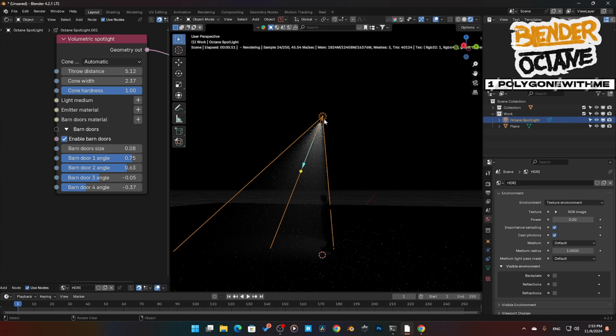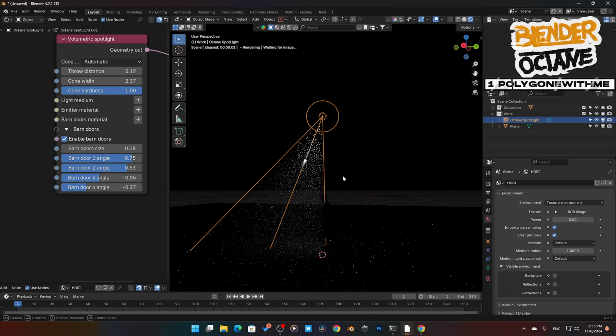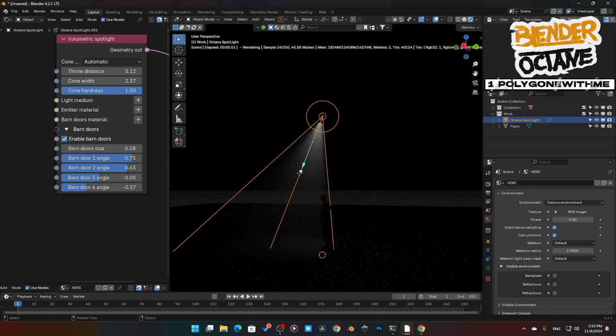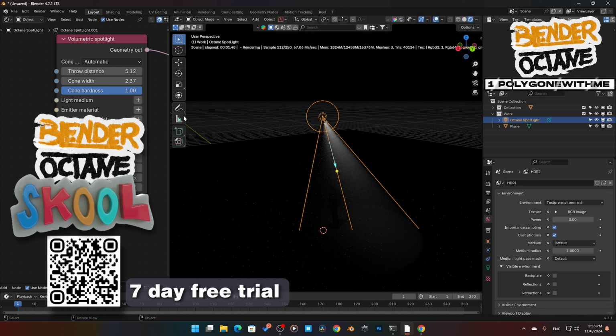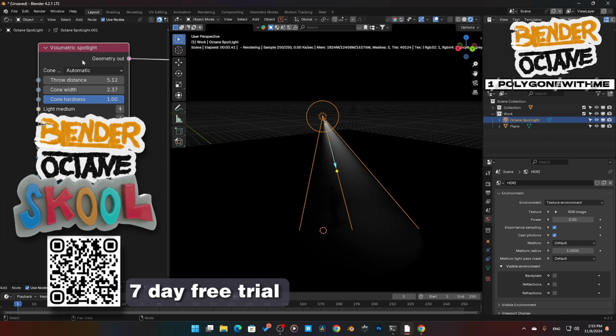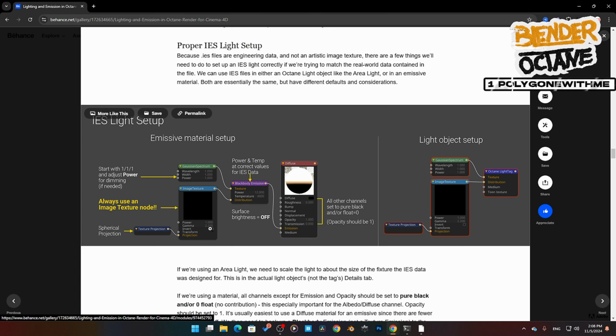It's just literally volumetric. So, interesting. Yeah, that's not really doing too much. As I learn more about this, we can get into that in future videos and more advanced videos. But that is a quick run through of the volumetric spotlight. Quick update on the IES lights.